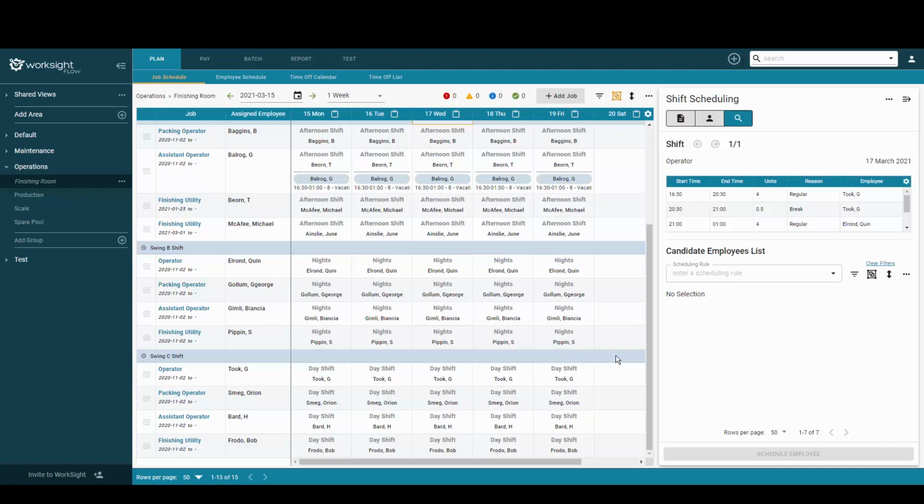Now we're going to look at how to schedule a meeting. Activities are easily added to a shift or for a group of employees. We can schedule a group of employees to attend a meeting at the beginning of their shift. So, let's say that we want a meeting to happen for everyone working on the Swing C shift on the 19th for the first half hour.